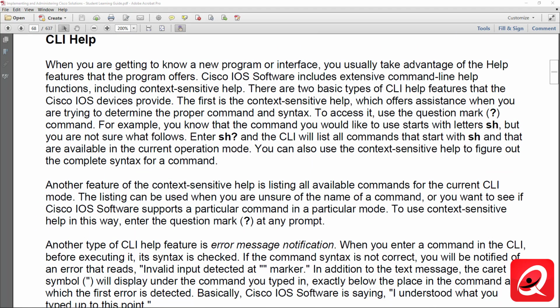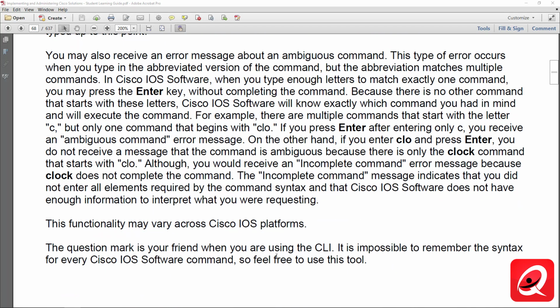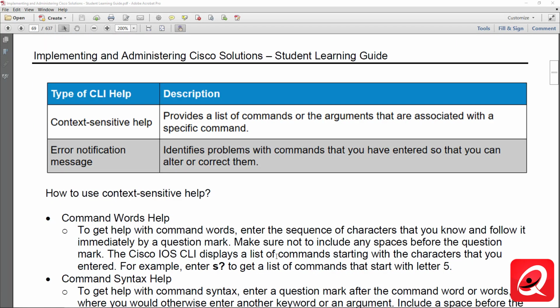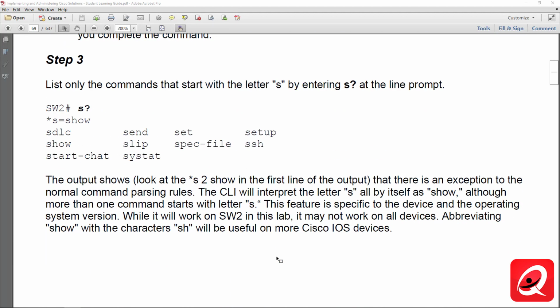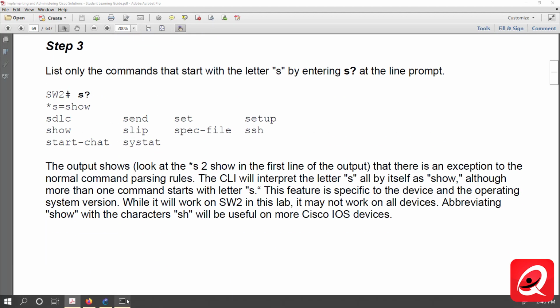Now, really what they're trying to show us here is how you can use the question mark to navigate through commands. And I'm going to actually demonstrate that. I'm going to skip over this here and go down to step 3. And then I'm going to demonstrate here.